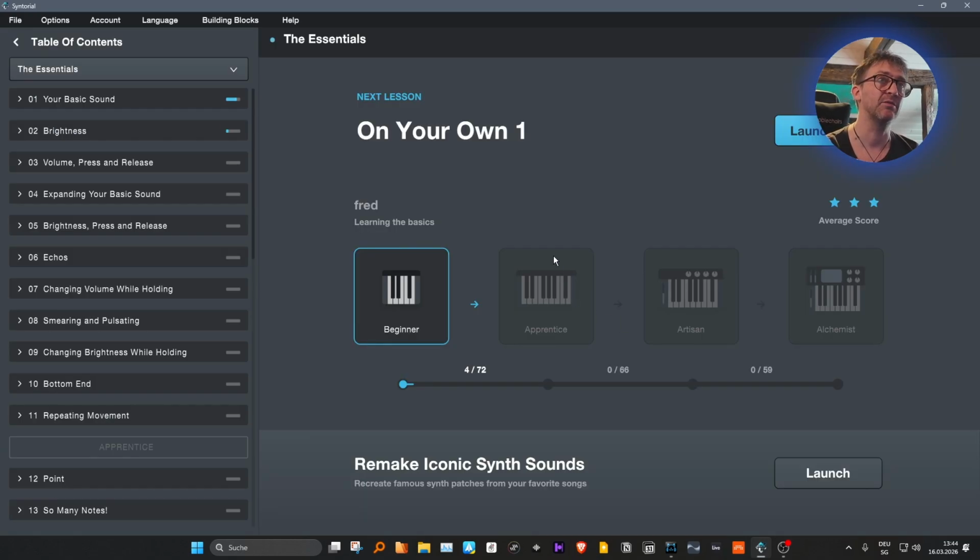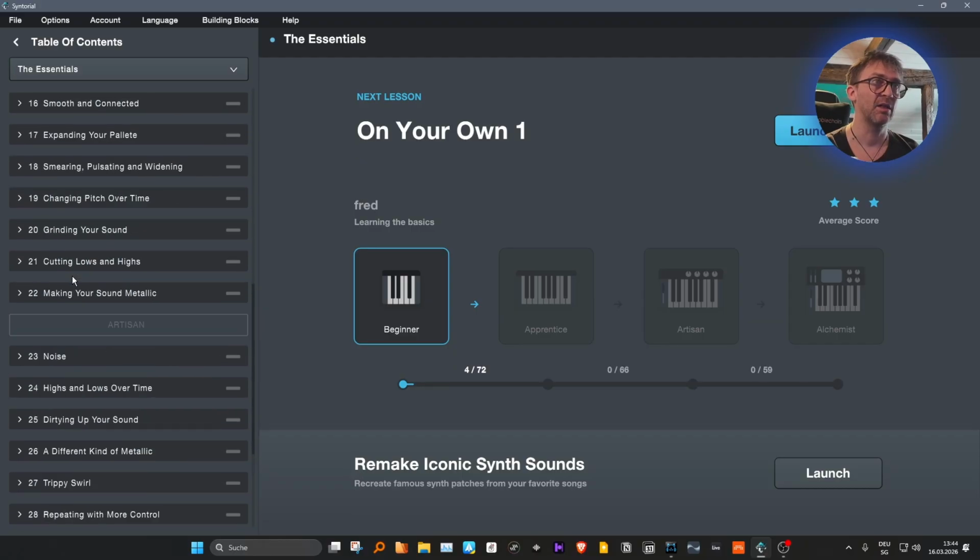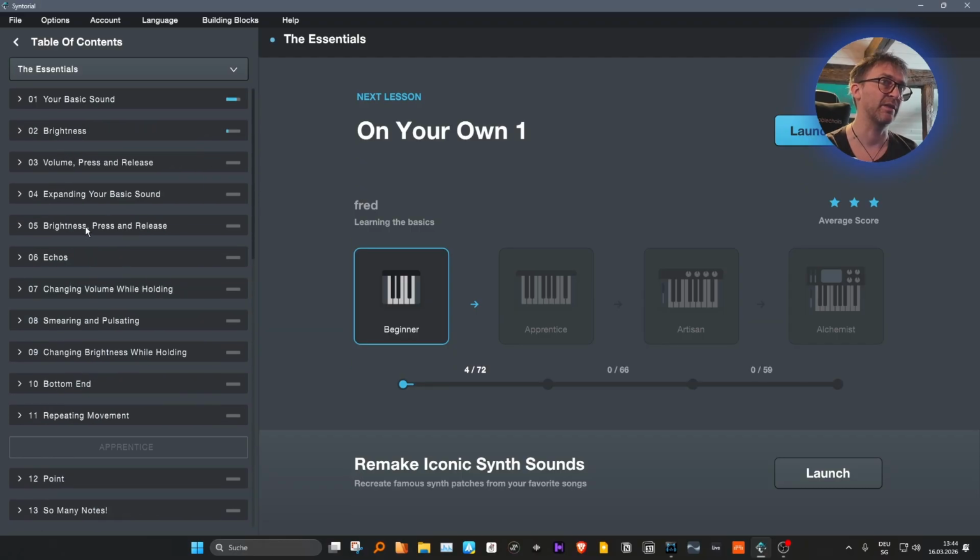I think it's a really cool tool to learn how a synthesizer really works, and they give you the whole overview of how the structure of a synthesizer is built. So if you really want to dive into this, check it out.